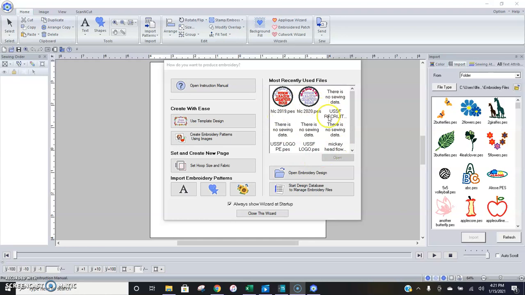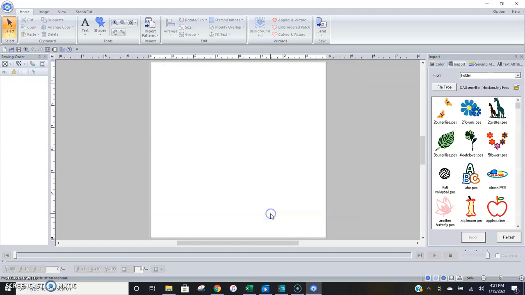These are my personal most recent used files. Those will also show, which I could click and go from here. Like I said, I generally do just close that wizard.